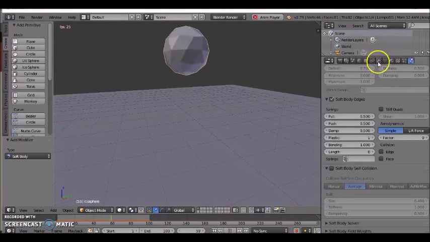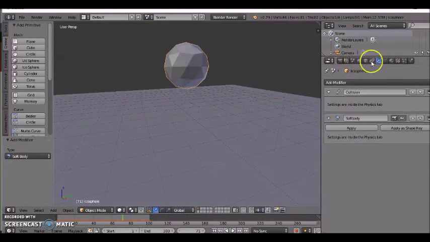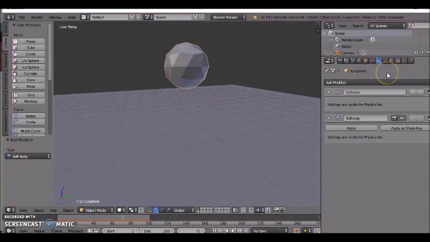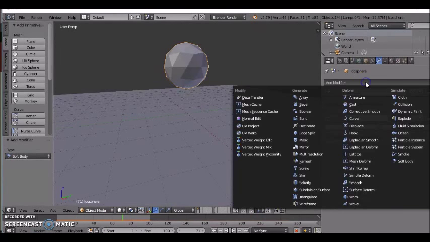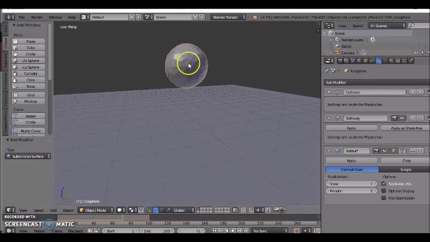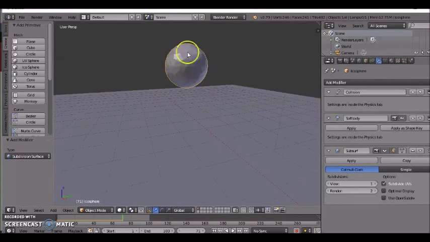Okay, so now I'm going to go to the modifiers tab because we want to smooth out this ball. We go to the modifiers tab, which looks like the little wrench up in your tabs here. And we're going to select subdivision surface. So we're going to add modifier, scroll down in the second row, down to the third from the bottom, to subdivision surface. And you can see that already has smoothed this out quite a lot. So we can see that it has more facets, but they're a lot smoother.